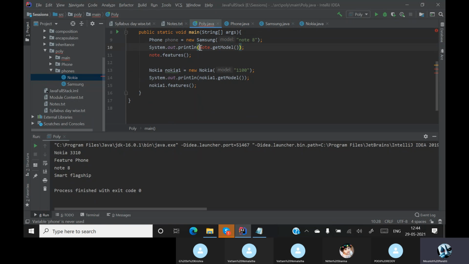You can say like this: Phone is equal to new Samsung. When two classes are in an is-a relationship, then you can create the object for the phone and access the properties of the other class. Understood? Many people have a doubt why we are creating like this and when. We write like this only when the two classes are in an is-a relationship. When Samsung is a phone, then you can create like this.